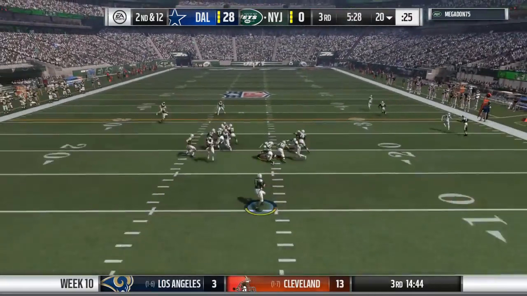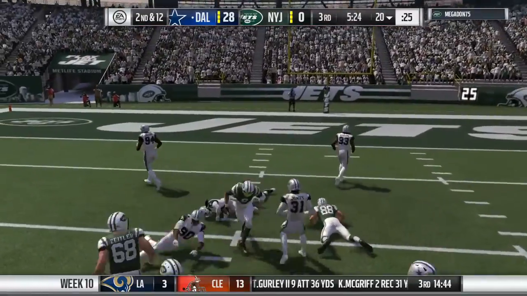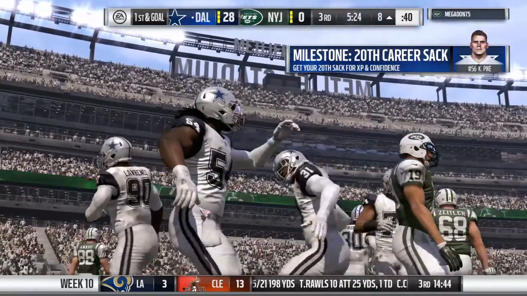Play action now. Mariota. It comes, and he lost the football. Mariota had it jarred loose. And now he's got him in a great spot at the 8-yard line here, first and goal.